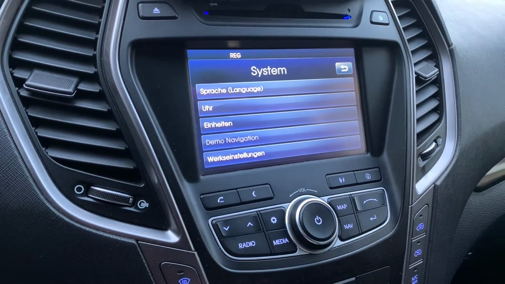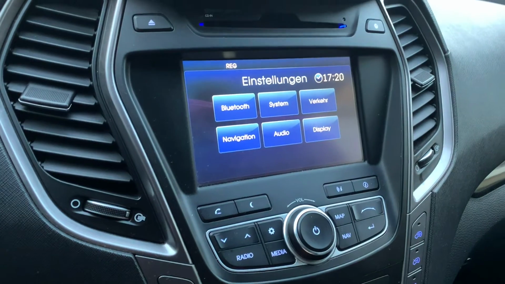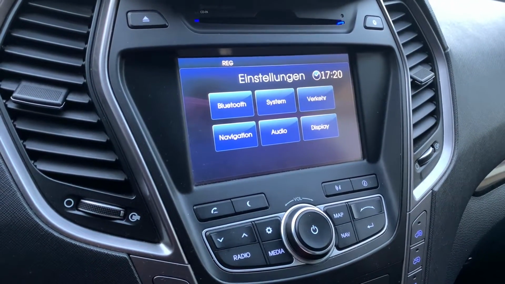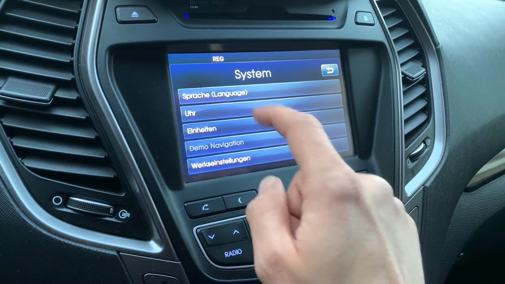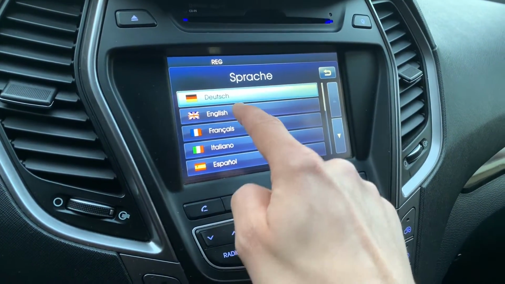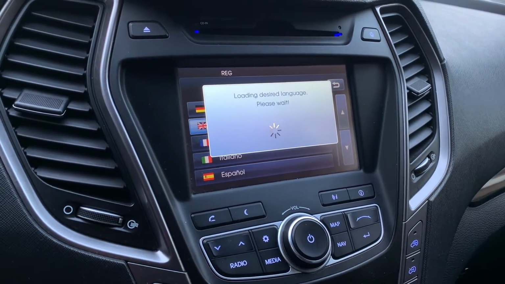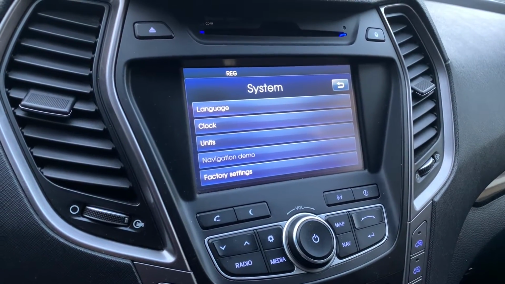And the system now works in German language. Because I do not understand anything, English is good for me. I will go back to English. That's it. Very easy and simple.